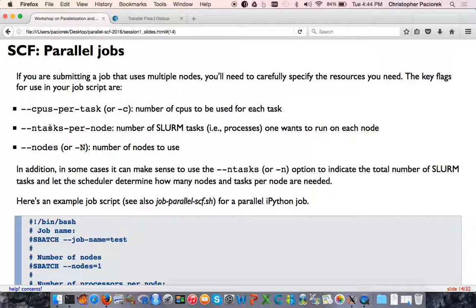So for example, if you were going to fit 20 different linear regressions, and you wanted the linear algebra for each linear regression to be run in parallel in Python or in MATLAB, you could have 20 regression tasks. And each one could then use, for example, 4 CPUs. As a result, you would need 80 total CPUs to do this computation. So if you were going to do something like this, you would need to say, I want 4 CPUs per task, and I want 20 different tasks.